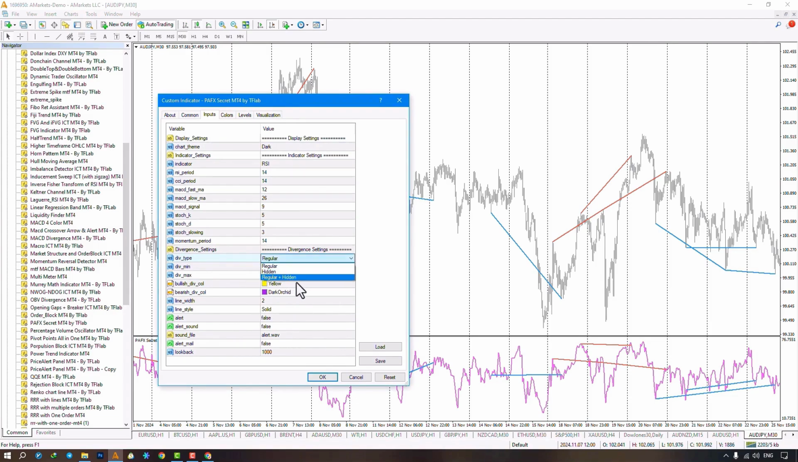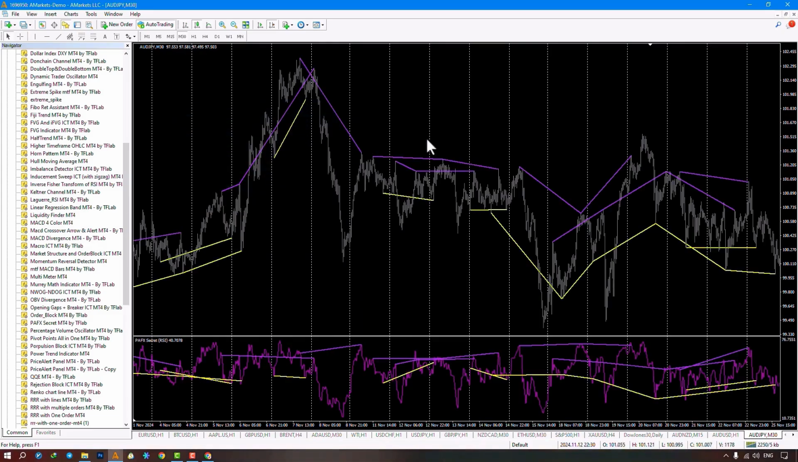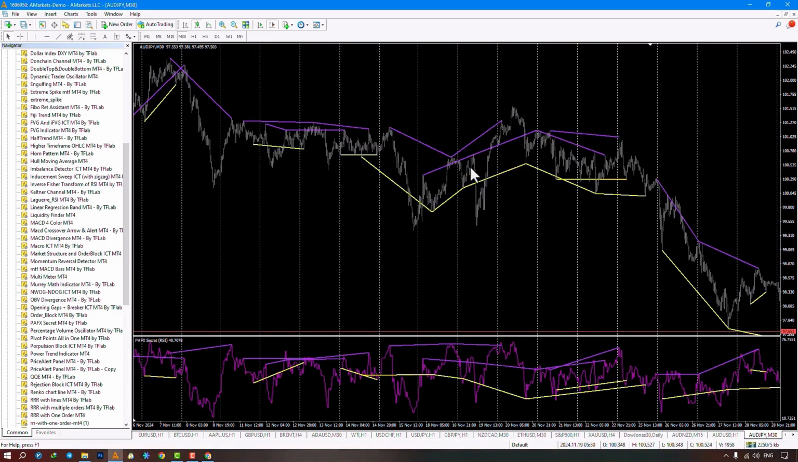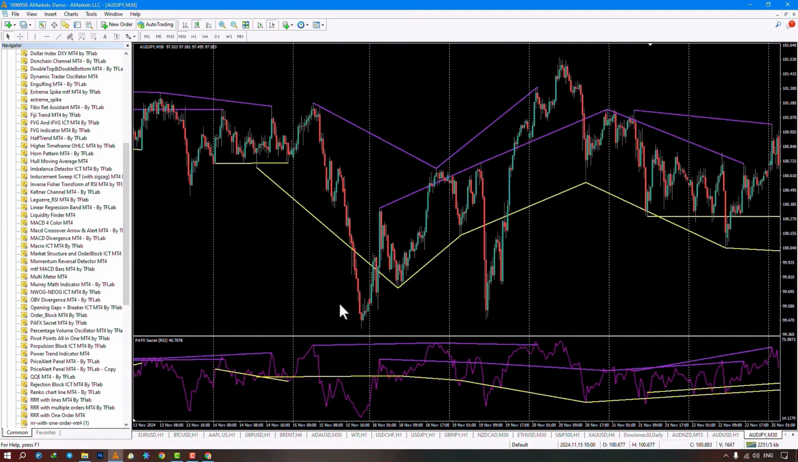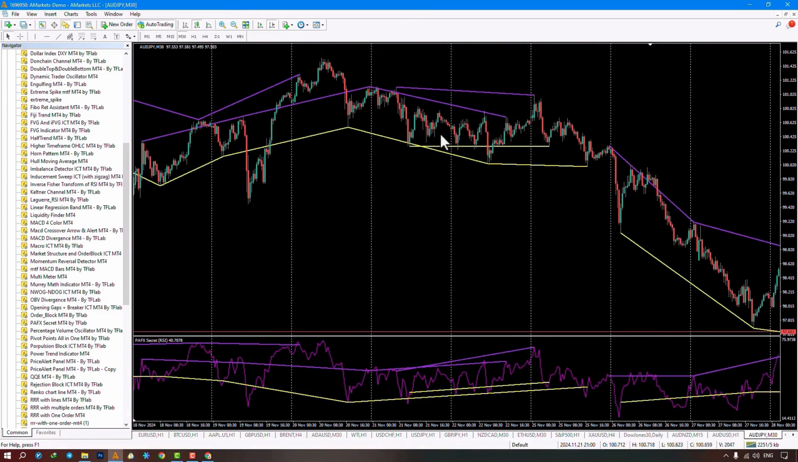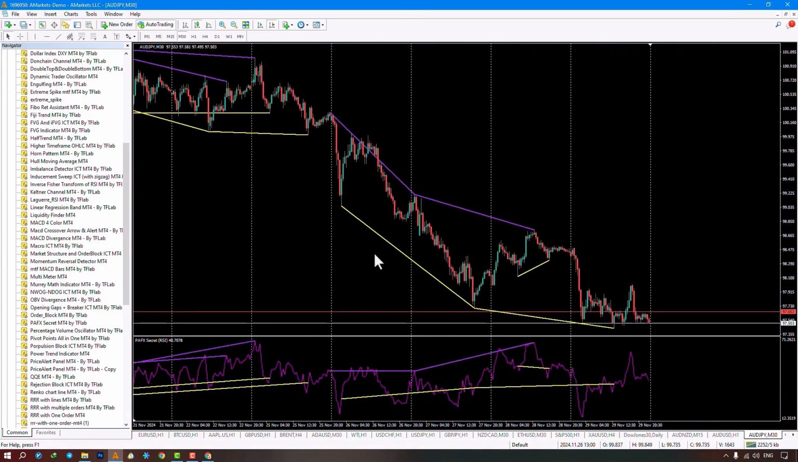I set the type of divergences to show both options and clicked OK. Here my template changed to a dark color, and the number of divergences displayed increased because I changed the type of divergence, so now it shows both types of divergences. And the colors of the divergences have also changed for me.